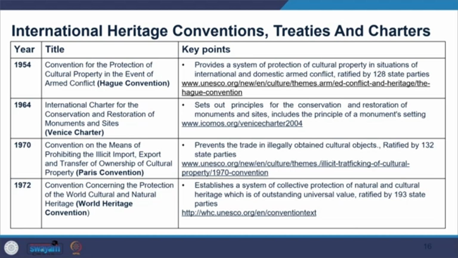Then you also see in 1972 the Convention concerning the Protection of the World Cultural and Natural Heritage, the World Heritage Convention. The key purpose here was to establish a system of how to collectively protect the natural and cultural heritage which have universal significance. So we see India is also signatory to that.